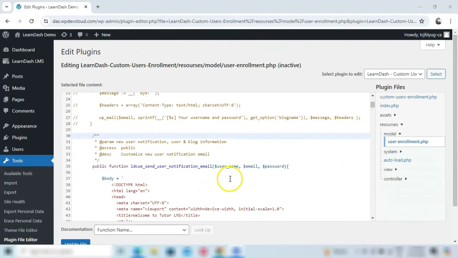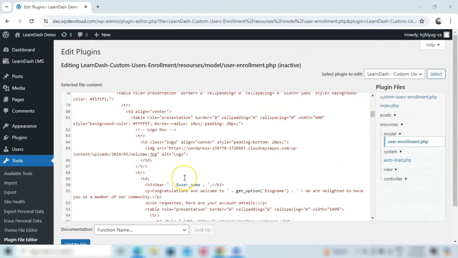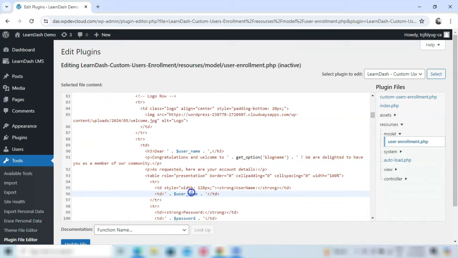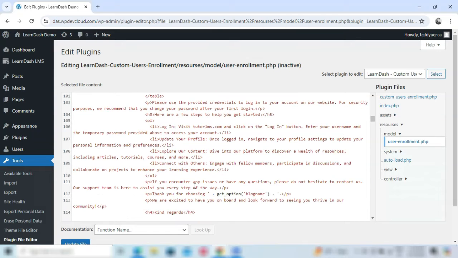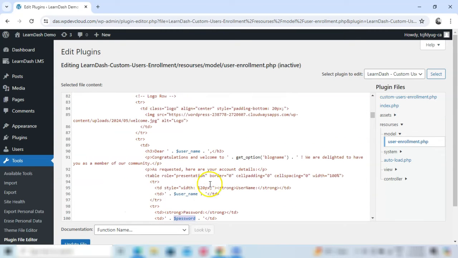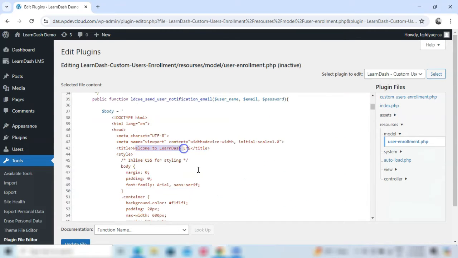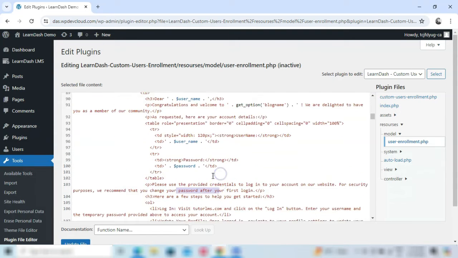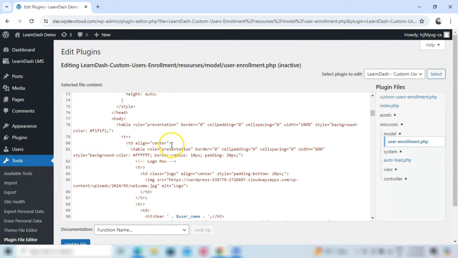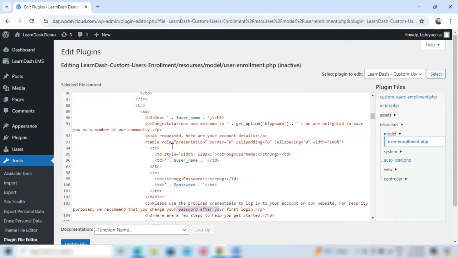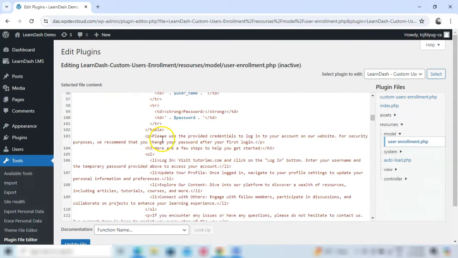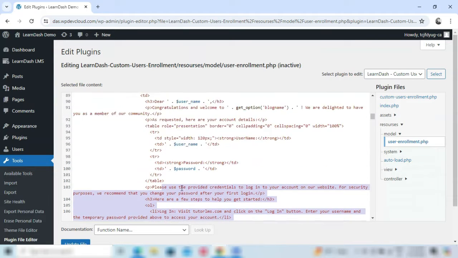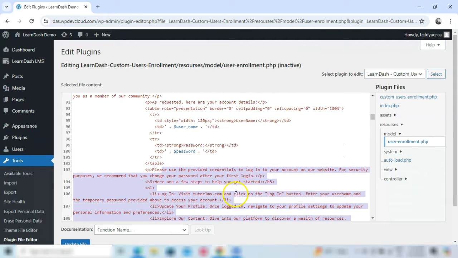Here, you can see placeholders like $first_name, $username, and $password, which are dynamically replaced with user-specific information when the email is sent. Now, let's customize the text of the email to better suit your requirements. We'll keep the structure of the email intact but modify the content to reflect our own messaging.